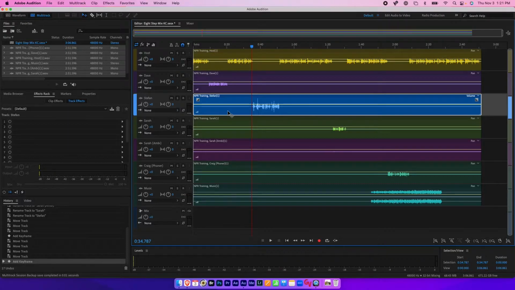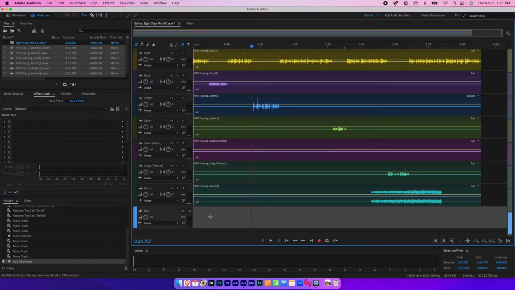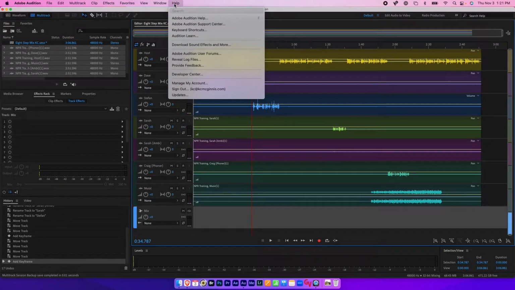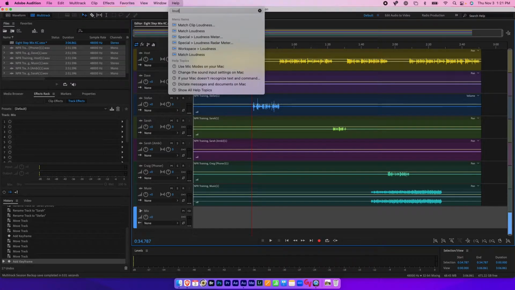I'm going to use a tool called a loudness meter to measure and get all of these sounds to be about the same. This is called roughing in the levels. To do this, I'm going to add an effect to my mix channel here. So I'm going to click on my mix channel, and then go up to effects. The tool that I want is called the loudness meter, and I'm forgetting where it is, so I'm just going to use the help tool here to find loudness meter.